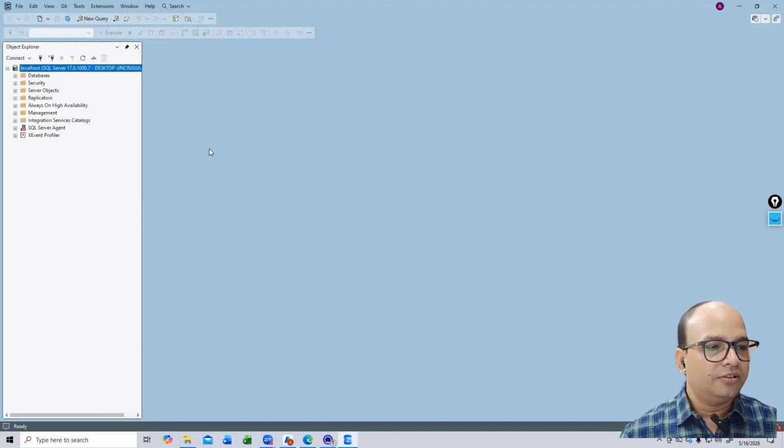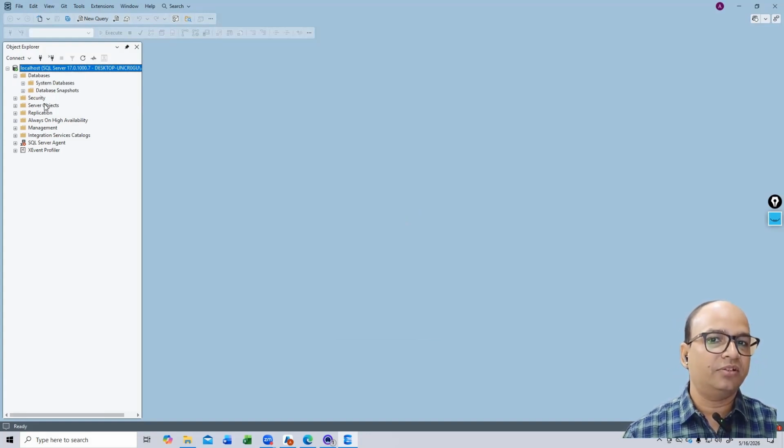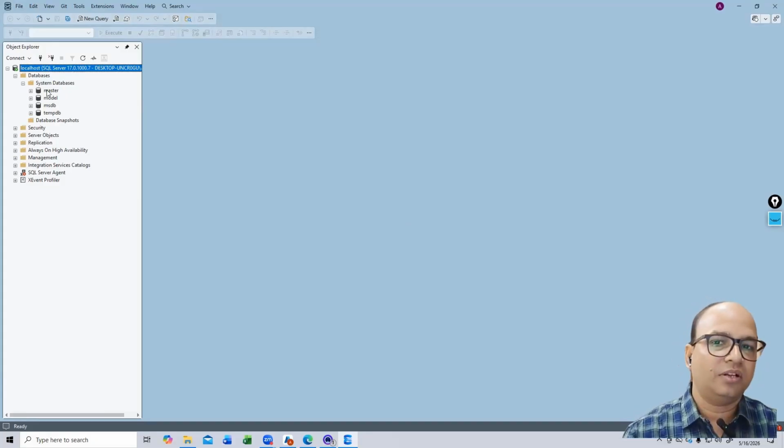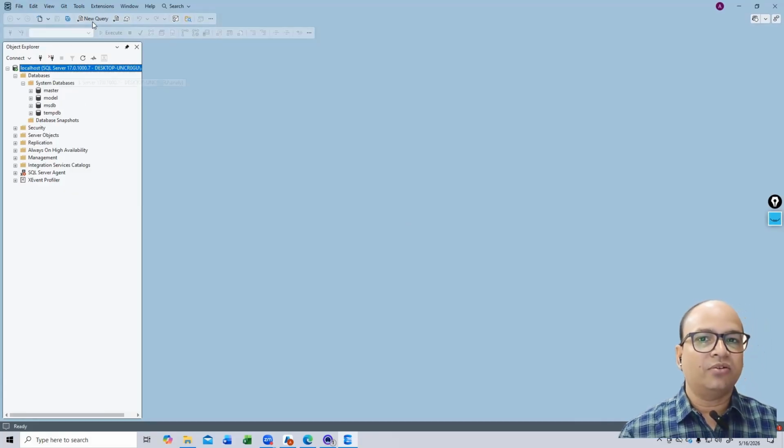Now you can see on the left hand side, inside the Object Explorer, the databases. Just click on databases. You have the system databases, and you don't have to worry about those. By default it shows the system database, master. I will create a new database, because I'm not able to see my database as we have not created it. Just go ahead and click on new query.